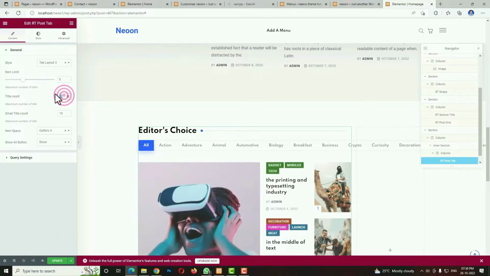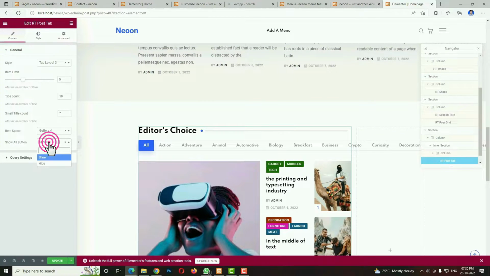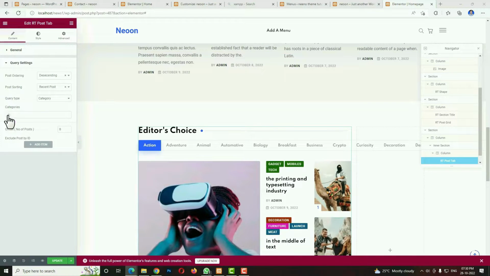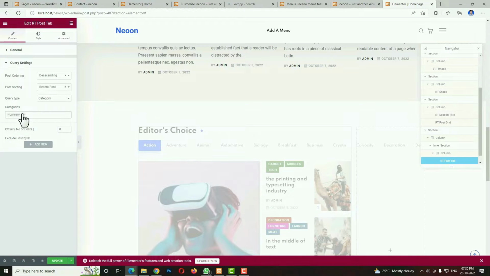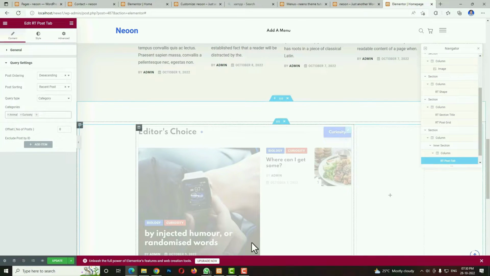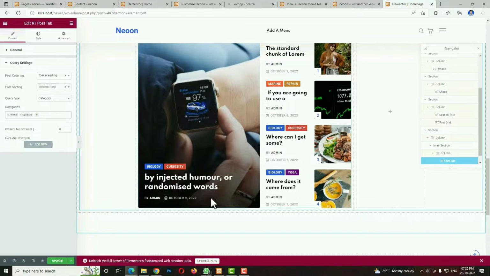Title count, I think 10 will be enough. Small title count 7 will be enough. And the snowball button, make it hide. Click in the query setting. Let me choose some random category because it's a dummy project; otherwise you can choose which blog or which category of the blog you want. You can choose manually also, it's up to you.